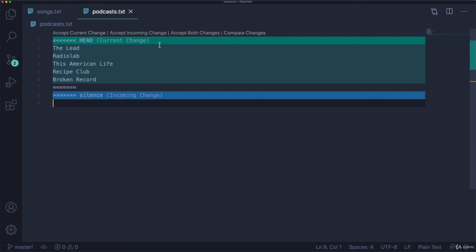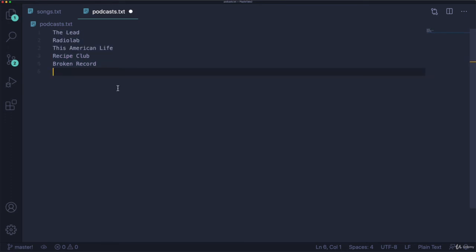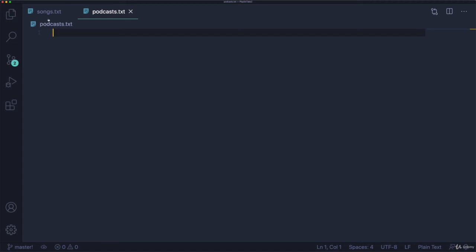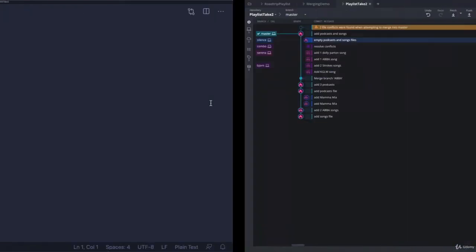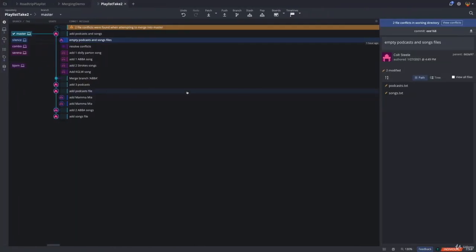So I'm going to accept the incoming change again, or maybe I'll just show you. If you click accept current change, we end up with what we currently had on master, but I'm going to delete that. We've now gone to silence in both of them. We merged in those changes. That was coming from our silence branch. And now I can go over to my terminal.